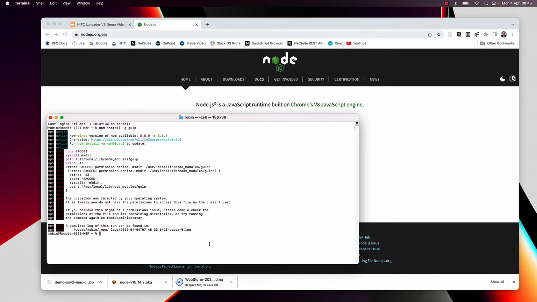In Terminal, if you type in whoami, you can see what your username is. Now to fix the issue, you can try sudo chown -R, then your username, then /usr/local/. You'll have to enter your password. And again, sometimes this is not permitted either.